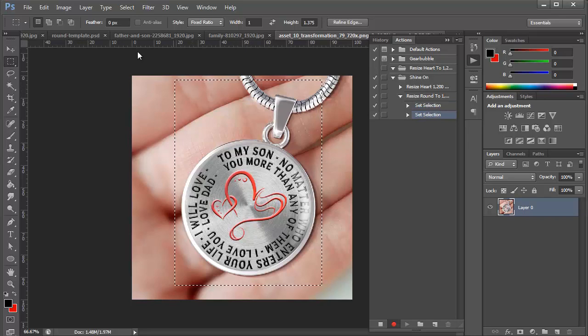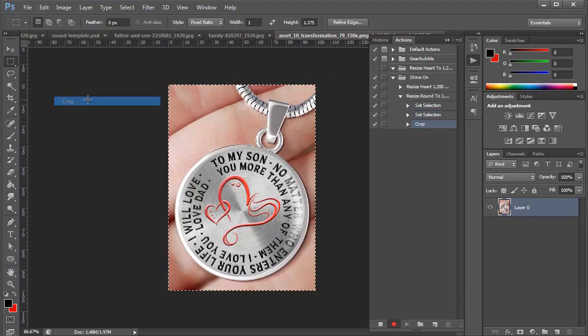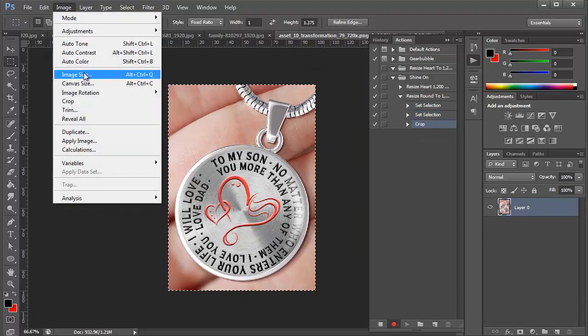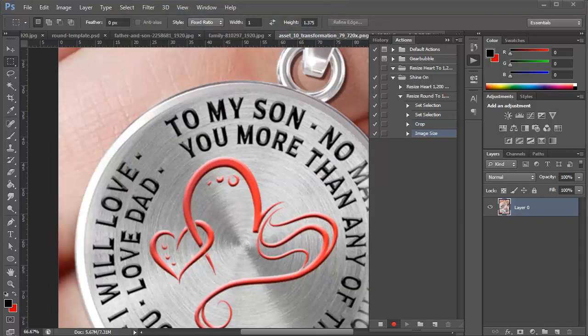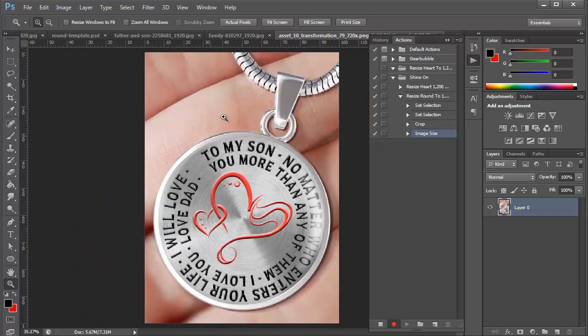So I do that, and then I do image, crop, and then image size, and you'll see it's 481 by 662. I'm going to turn on constrain proportions and turn on scale styles. Then when I type in 1200 in there, it should have went to 1652. So you can see it'll resize. It's close enough. It should go to 1200 by 1650, but I don't know why it didn't. So let's fit it on the screen, and that's done. So now I'm going to stop my little action.